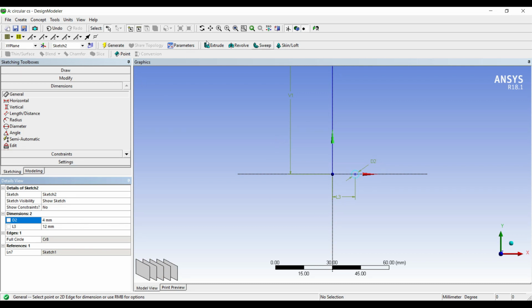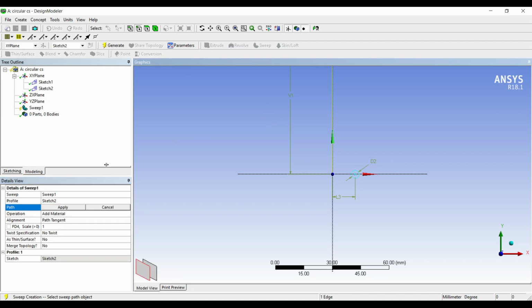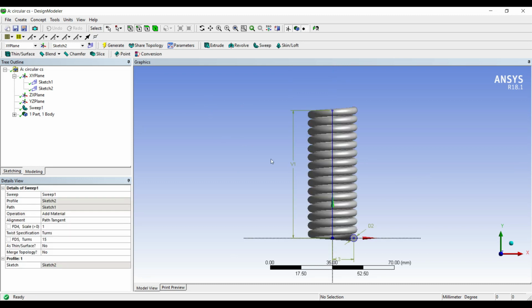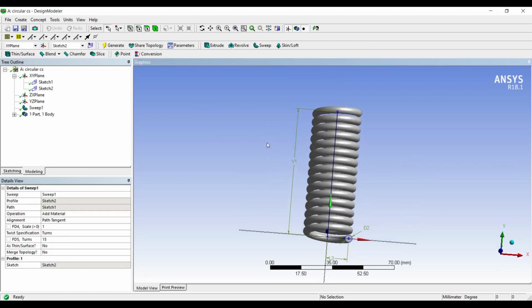I'll go to sweep option. Profile is a circle and path is the line. Apply. I'll give turns, say 15. Generate. So this is my regular compression spring.